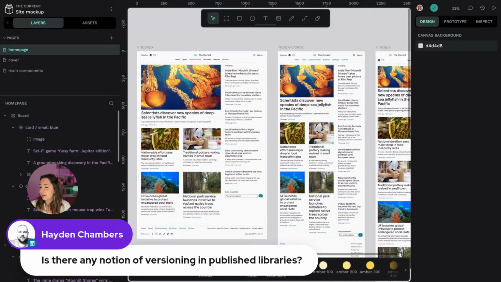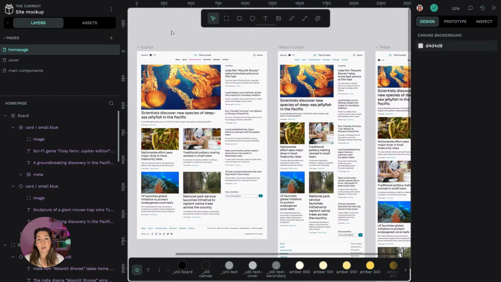Is there any notion of versioning in published libraries? No, right now you can set up whatever versioning system works for you. So if you wanted to create named versions, maybe you create a new library every time so that people can then choose to download and upgrade to your library. But I'd say that's a good feature request. I would put that in. I'd use that for sure. I think that would be really useful.